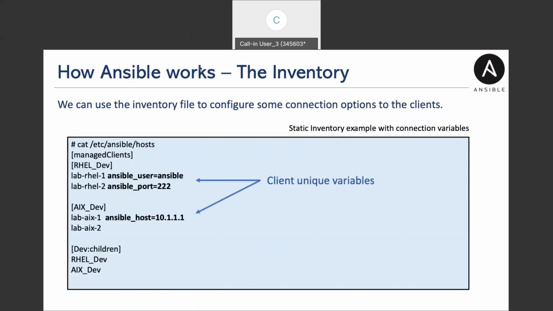Within the inventory file, as well as defining the host, we can also define client unique variables. So in this example, I've expanded a bit more. I said for lab rel1, when you connect, I want your Ansible user to be ansible. By default, the user that Ansible connects by is root. If you want it to connect by another user, you can define it in this file, or in the variables file within Ansible. It allows you to connect via a maybe non-authoritative user. If you need to run something authoritative, we give it an option to promote its user ID to root, for example, using a sudo type example.